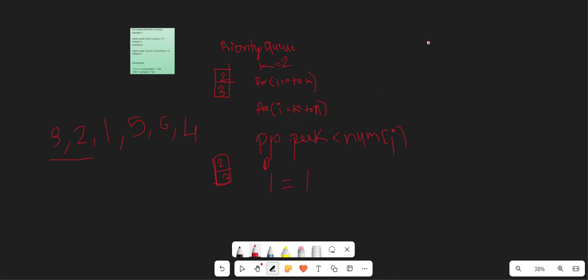Next is 5. My queue looks like this: bottom 3 and 2. My ith value is 5, and 5 is greater than the peek element, which is true. So we will remove 2 and put 5 over here. But as I said, the priority queue puts the largest element at the bottom, so 5 would be at the bottom and 3 is over here.